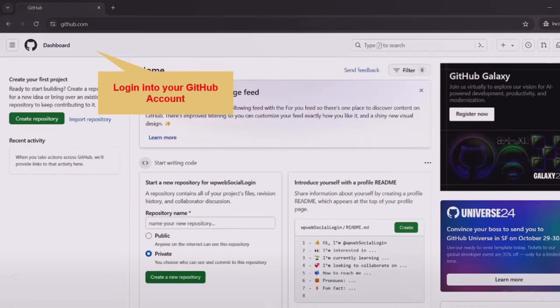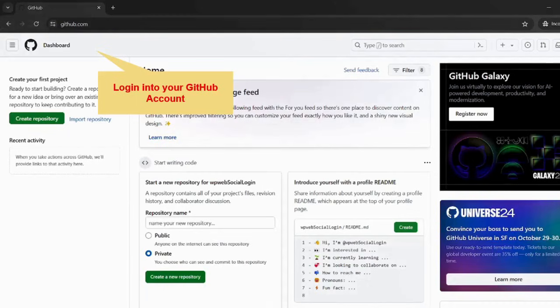Welcome! In this tutorial, we'll show you how to create a GitHub OAuth application for your website.